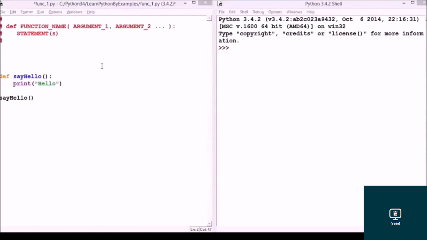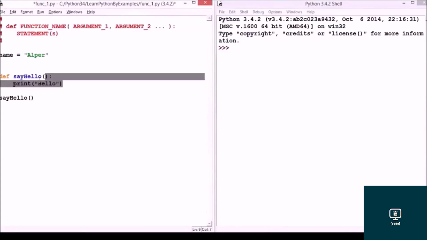In this lecture, we will see how to use argument in the function. Let's modify this code to say hello by using your name. For example, here I entered my name and I want this function to be modified in order to display hello Alper on the screen.